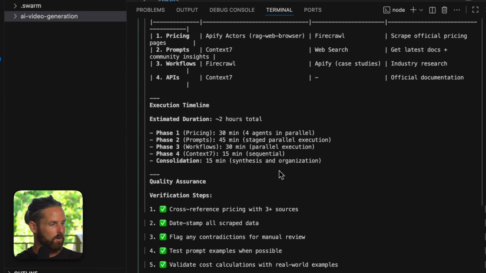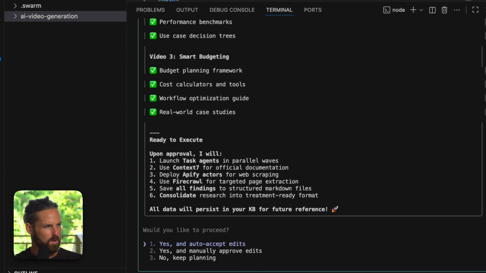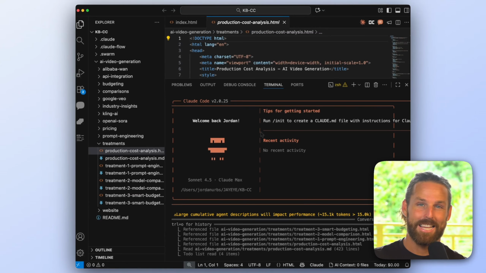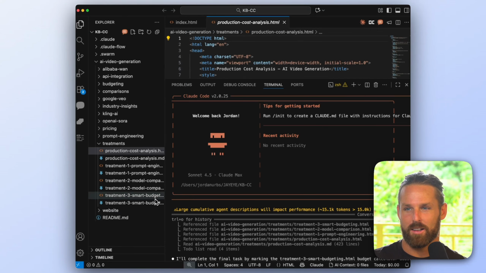I haven't used Claude Code in a couple of weeks. This is really impressive. Upon approval, I will launch task agents in parallel waves. I will use Context 7 for official documentation. Let's execute. So it's the next day here, and Claude Code just knocked it out of the park.